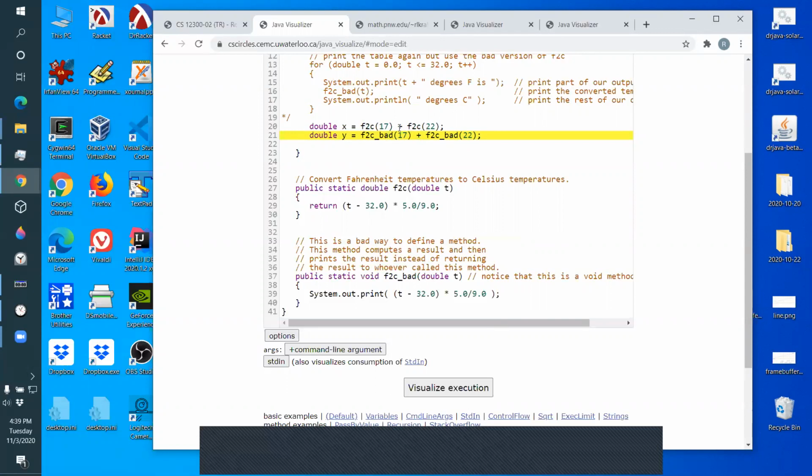Let me show you another example. Here's a funny example. I can do this. What does that formula do?